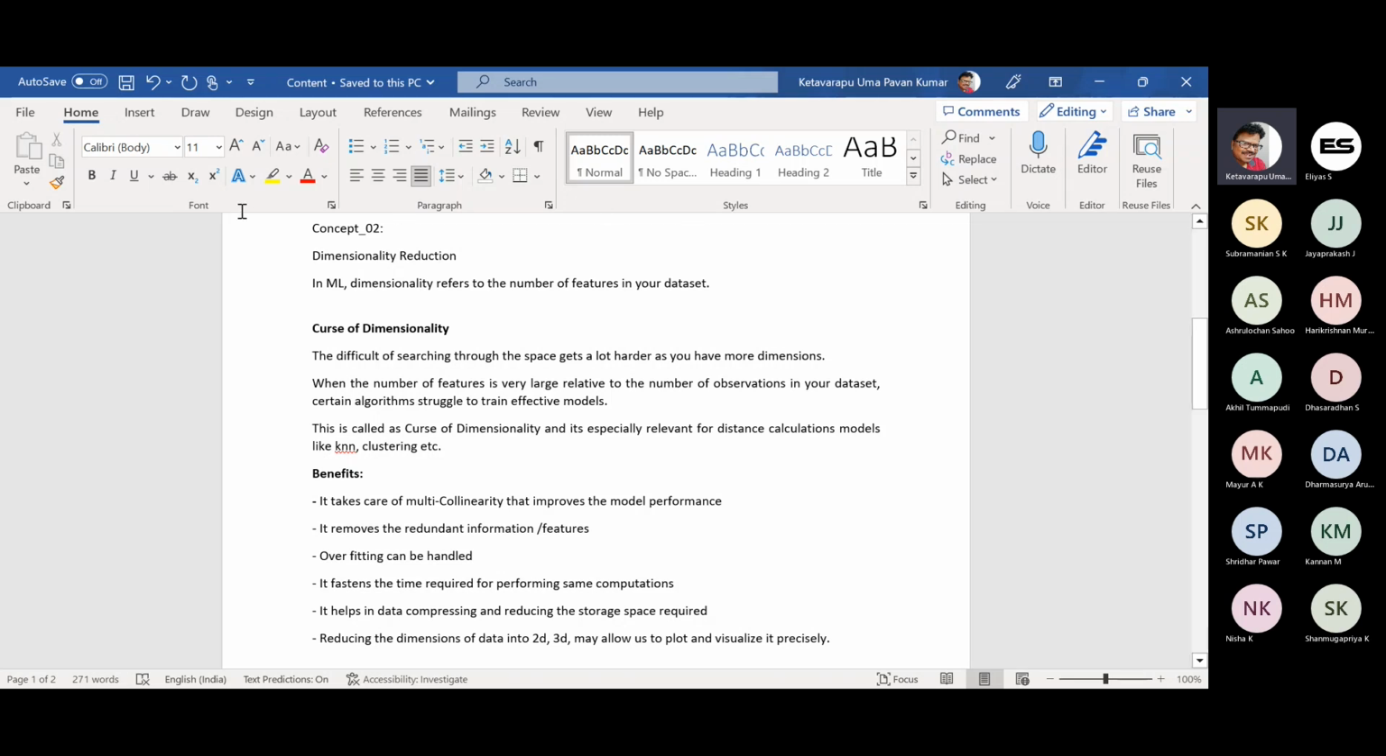Right. Now, dimensional reduction: what exactly is it? In machine learning, dimensionality refers to the number of features in your data set. What do you mean by dimension, friends? Here, the dimension is the number of features, maybe 100 features or 150 features. So what do you mean by curse of dimensionality? This is the problem we need to observe, guys, because the difficulty of searching through the space gets a lot harder as you have more dimensions. Assume you have many dimensions in hand, and you need to establish relativity and identification of patterns with respect to those dimensions. And obviously, guys, when the number of features is very large relative to the number of observations in your data set, certain algorithms struggle to train effective models.